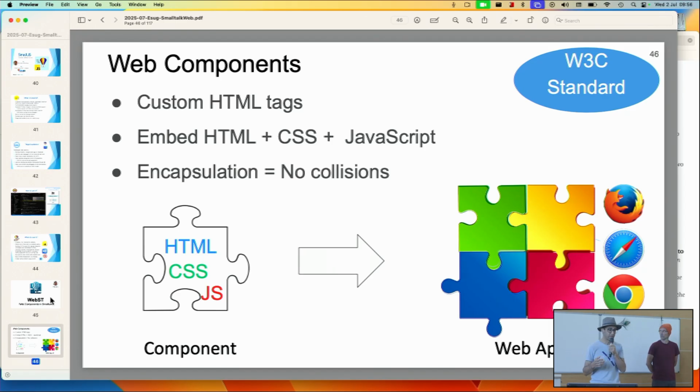Same, they can have different classes with the same names, and they are still hidden inside. And the goal is that when you have multiple web components, you pick the ones that you need, you assemble them, and you build the web app. You build the UI that runs on any browser, since it's a W3C standard.